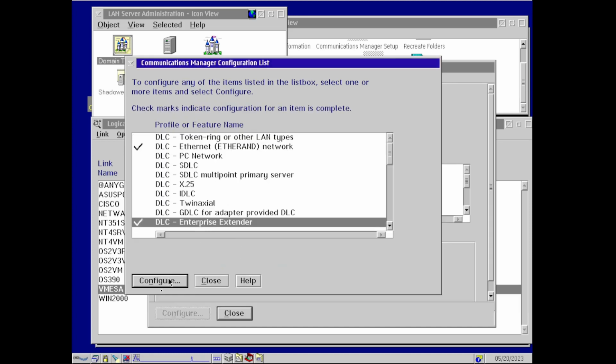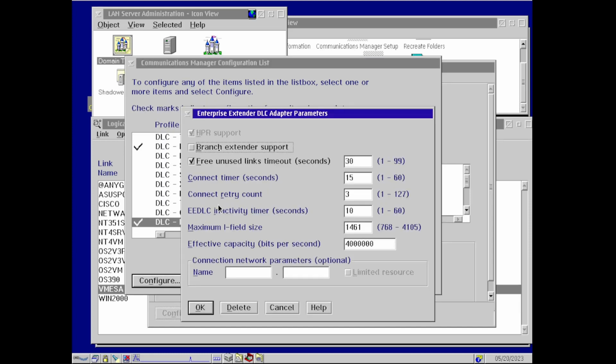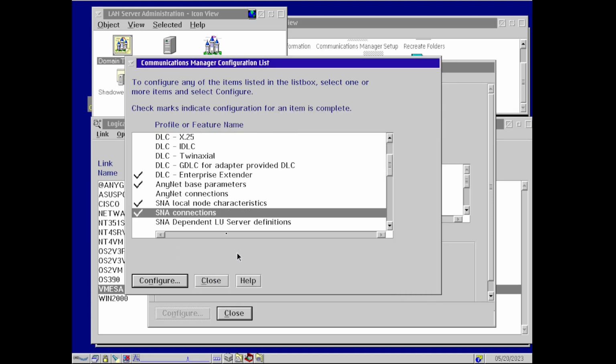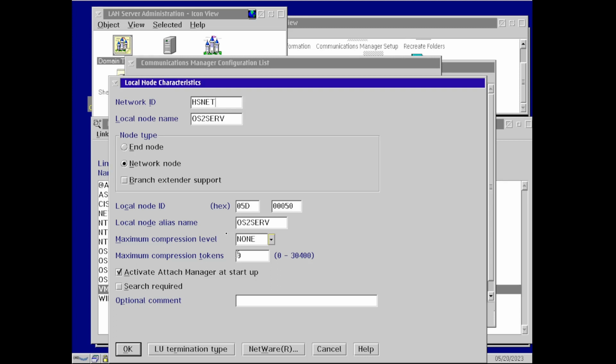Enterprise Extender, I'm not using EE. I have it enabled. It's just not really active. SNA local node characteristics. This is the other thing you need. There we go. Here's our ID block and ID num. Our node alias, which you can actually have the same. And this is a network node, meaning it will do some minimal routing. And here's our net ID and then our CP name.